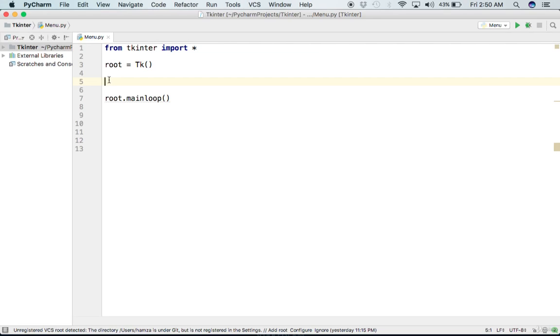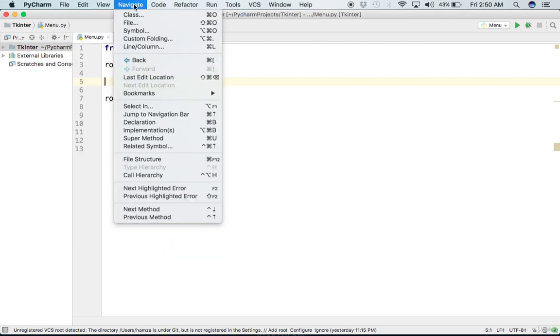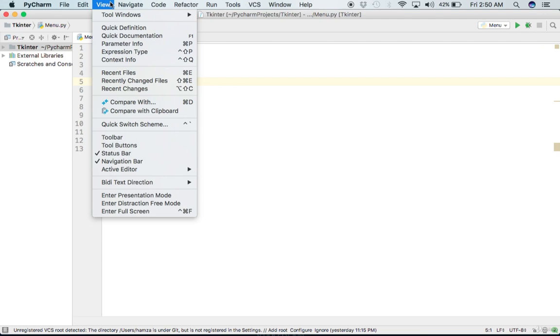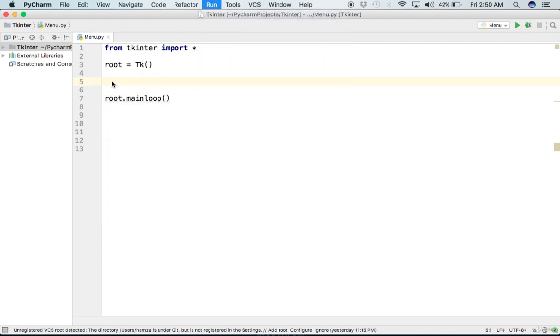Welcome. In this session, we will learn how to add menus to our application. As you can see, in the PyCharm menu here, we have options: file, edit, view, and we will learn how to add this menu to our application. For that, we use a class Menu from the tkinter library.